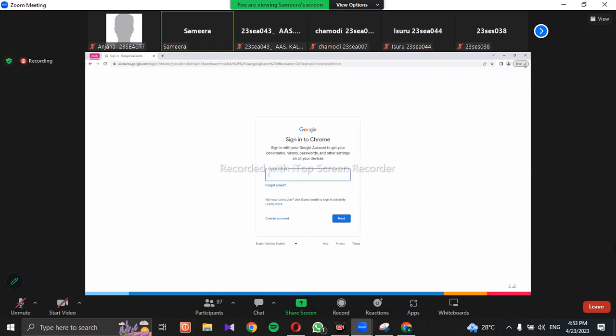Then we have these 3 dots. Most of the time browsers come with these 3 dots. If you want to access more features, or if you want to go to the settings and that kind of stuff, you have to go to these 3 dots. I mean, you have to click on this, right?